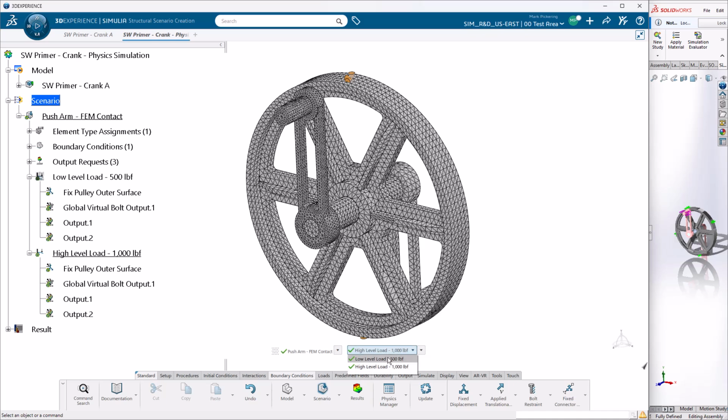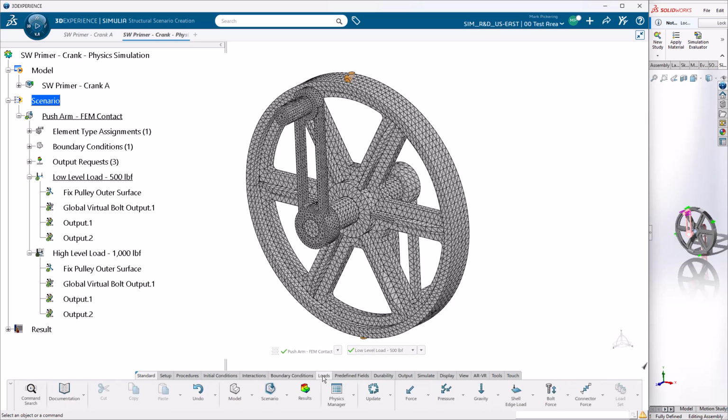Next, we will apply the load, but first we will change the active step to the first step. We then move to the Loads tab, where we see a range of types of loads to apply. These typically also have variations in the stacks accessible through the drop-down.